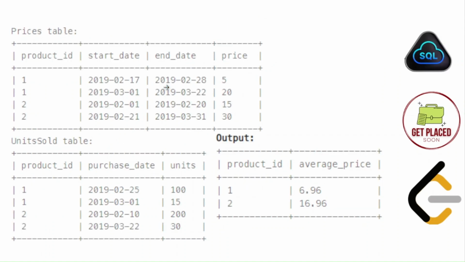Now let's see an example. Here you have product IDs, product 1 and 2. You can see the start date, end date and the prices. At the same time, you can see purchase dates and how many units are purchased. So based on all this information, we need to find the average price.